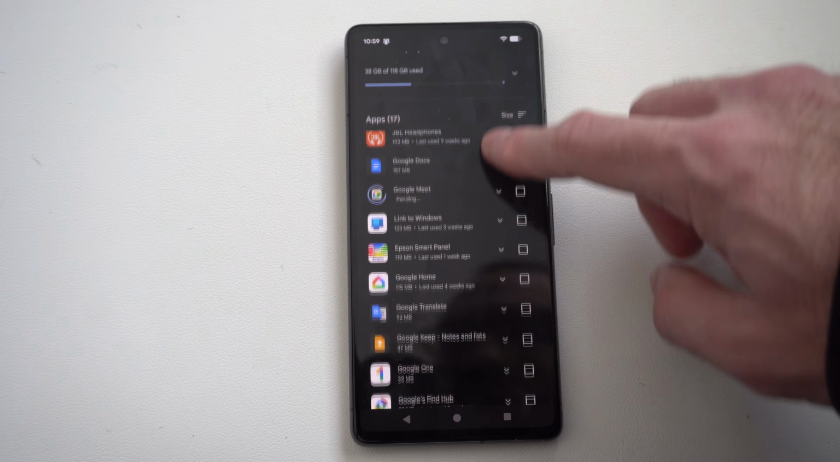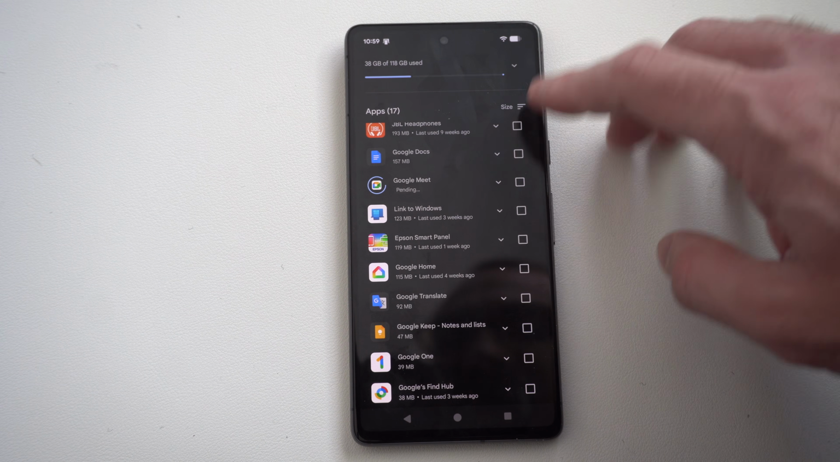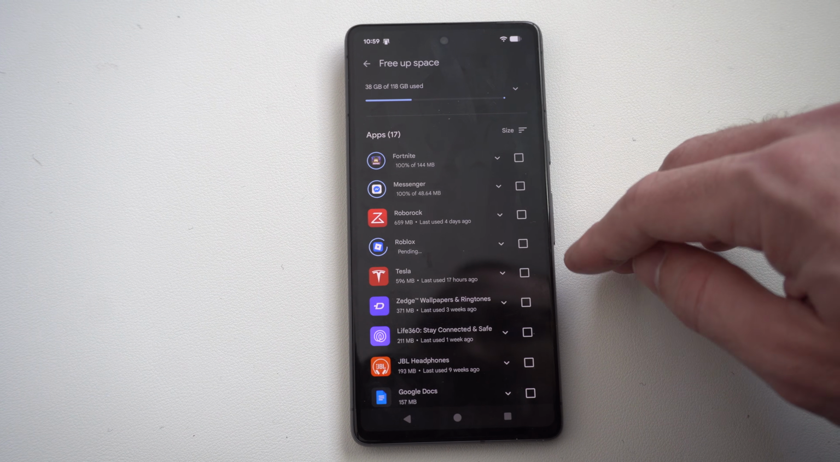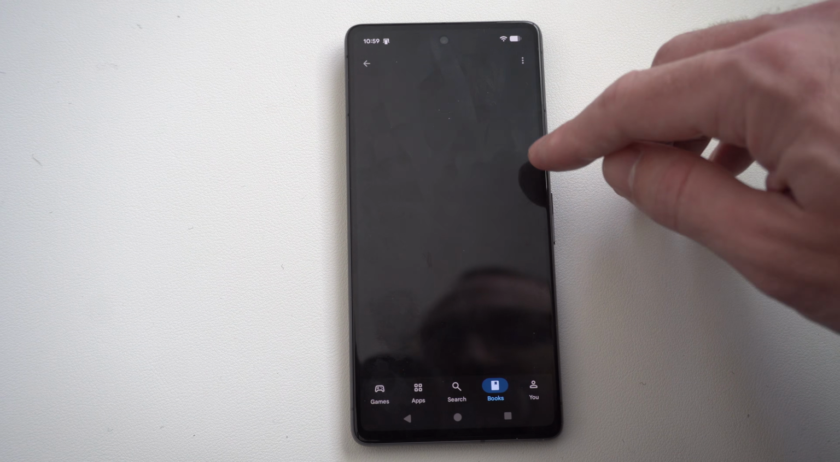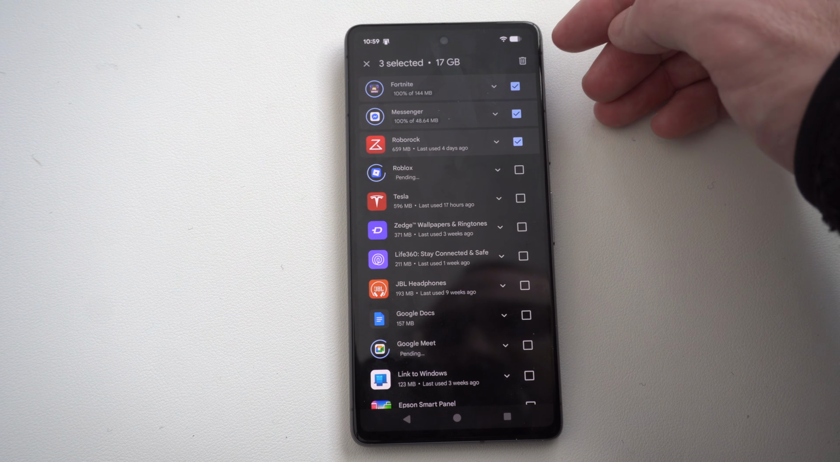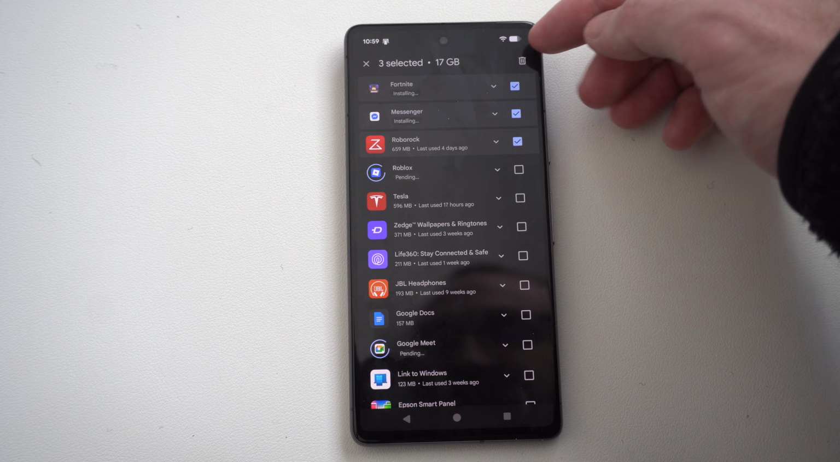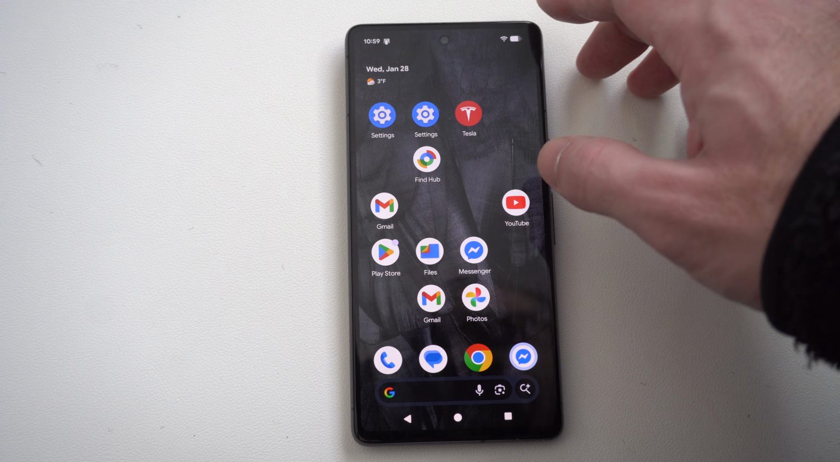And we can scroll on down. And there's only like 17 apps. I haven't had this phone very long. So we can just click on the app. And we can click multiple apps. And we can go to delete if we want to delete them from our phone. So that's one way that you can see them.